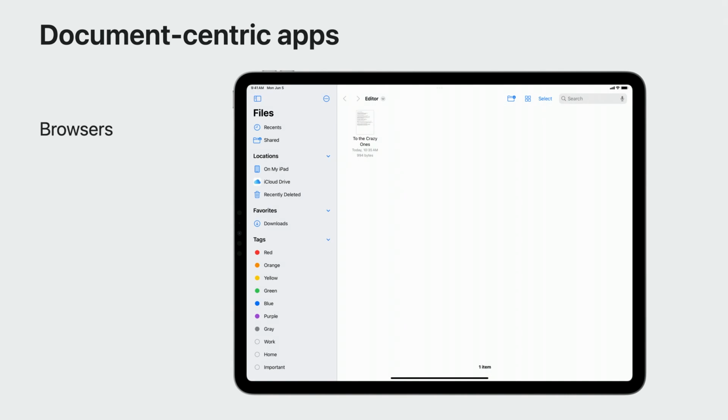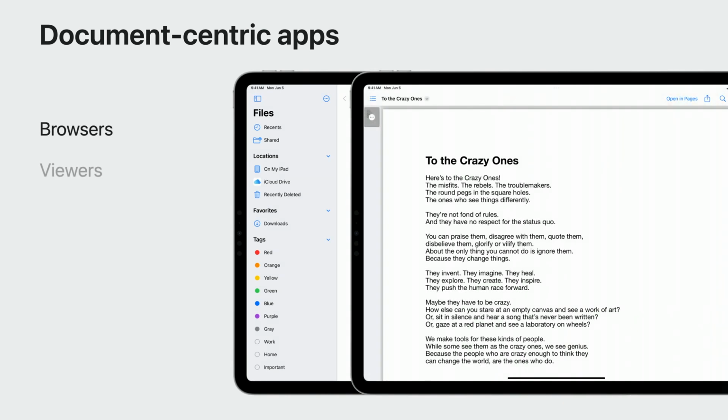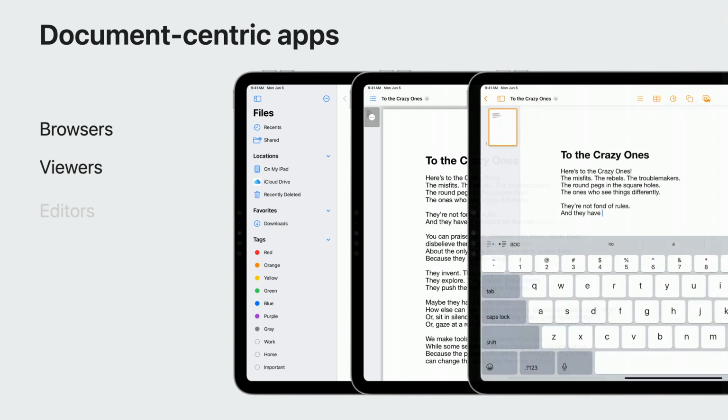Document-centric apps are a big part of productivity tools, especially on the iPad. There are three types of document-centric apps. Those that allow browsing documents, such as the Files app. Those that allow viewing content, for example, Quick Look. And those that also allow editing or creating content, like Pages, Keynote, or Numbers. This video focuses on improvements to viewer and editor apps, but some of the content discussed also applies to browser apps.